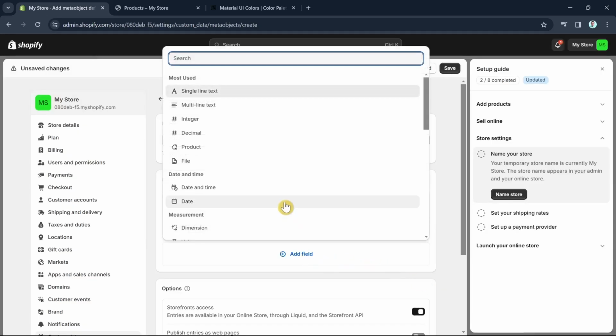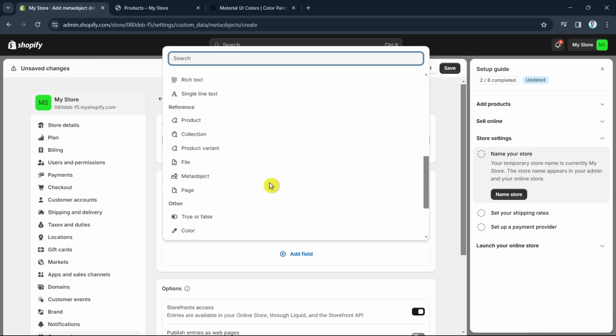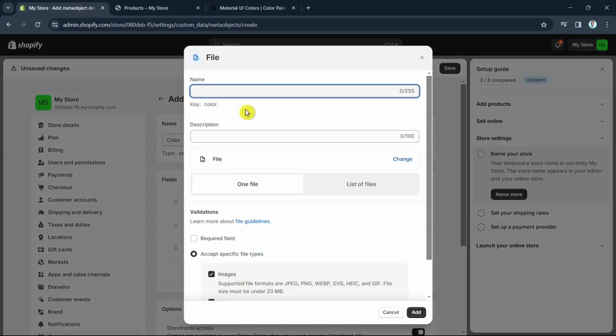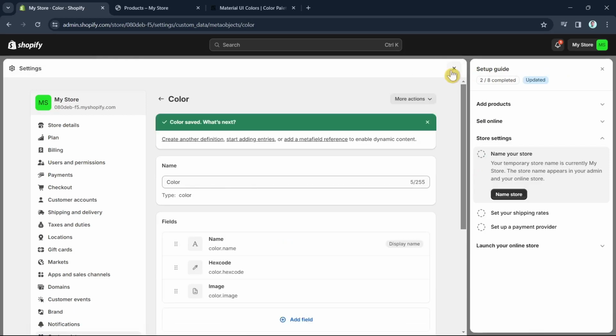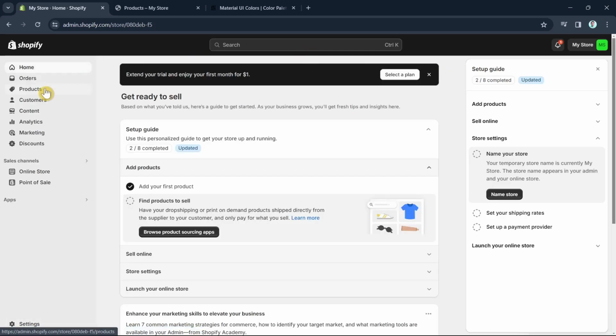Now the third field I'm going to add is file, right? And name this as image. And then once done, click on the save button. Now, once you save this one, you want to go and add an entry. So we're going back right here, right?